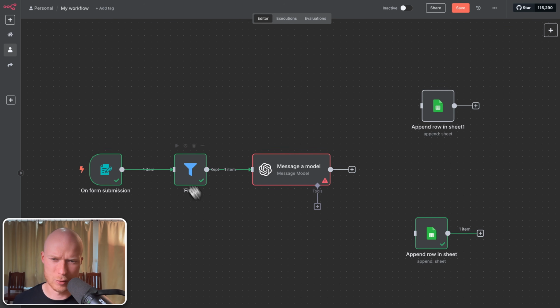Because right now, to me, it's not really clear what's going on. For example, this filter node is called filter. Filter what? Or this one is called message a model, whatever that means. This one is called append row in sheet 1. This one is called append row in sheet. If I look at this from the outside, I don't really know what's going on.